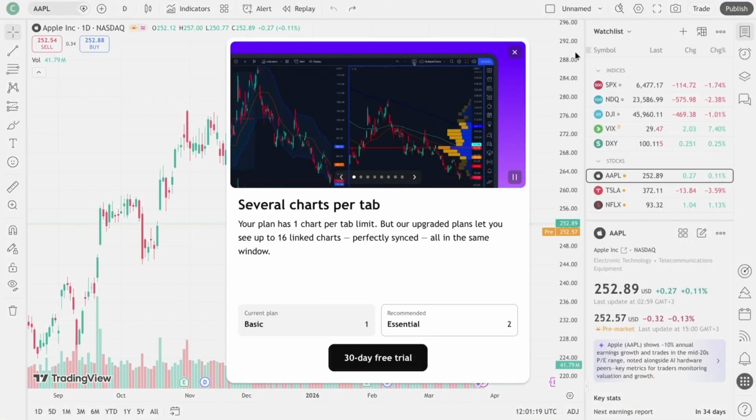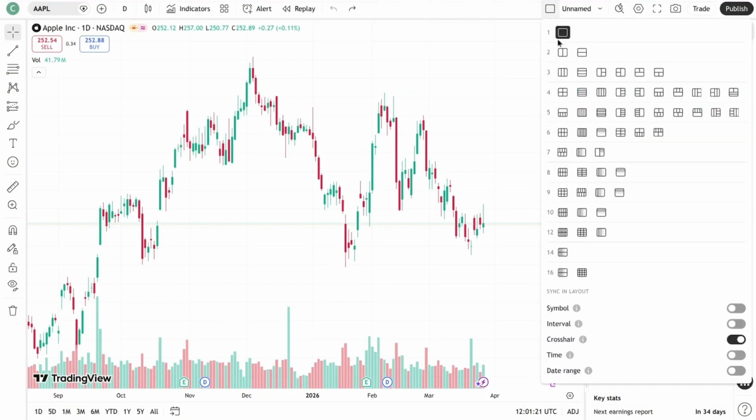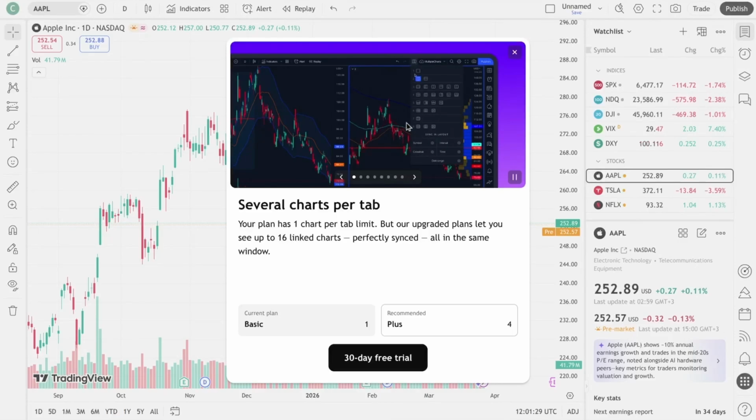Once you've selected a multi-chart layout, the next step is to link and sync your charts. Look for the Sync Layout options. Enable the following settings. Symbol keeps all charts on the same asset. Interval syncs timeframes like 1 hour, 4 hour, daily. Crosshair moves together across charts. Time aligns chart positions. Date range keeps zoom and view consistent. By turning these on, all your charts will update in real time together.